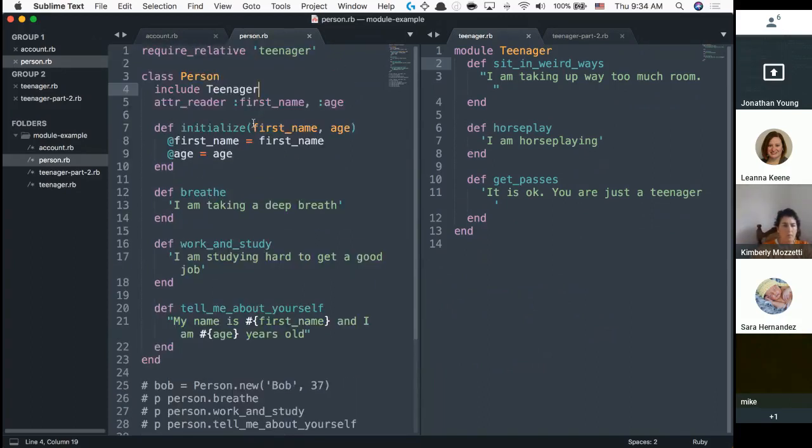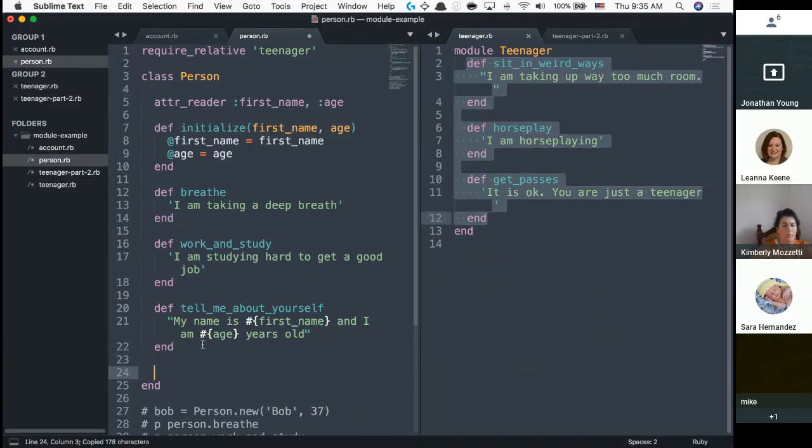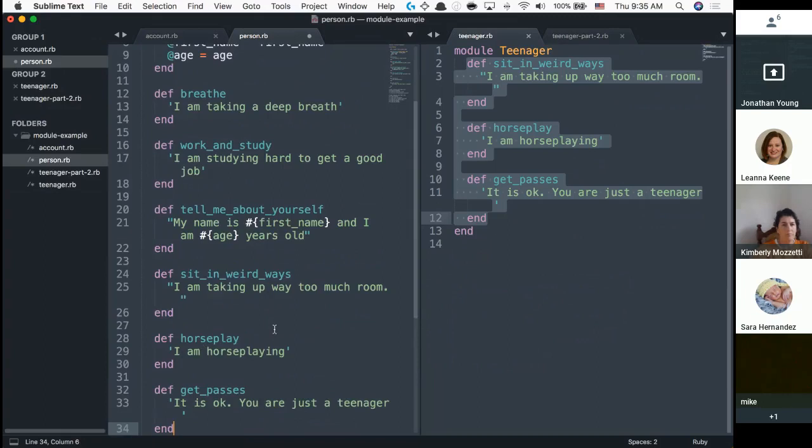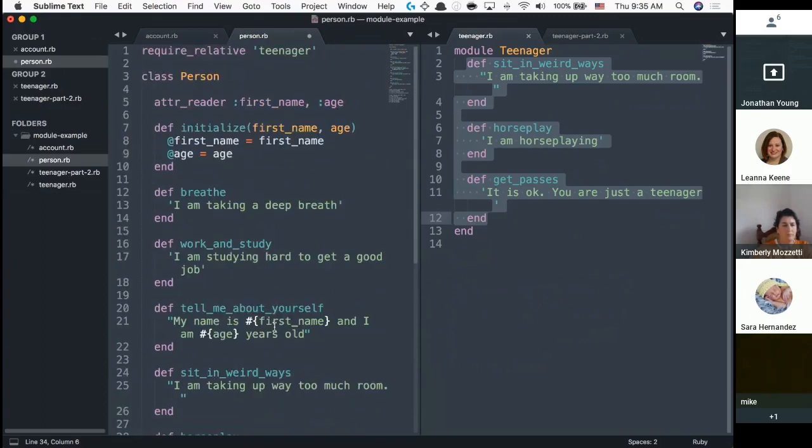That's a good question. As of right now, every single person has the ability to be a teenager, no matter what. There's no way that I can prevent them from doing that, because this include is literally just shorthand for copy this, get rid of this, and throw it at the bottom. So every single person, unfortunately, as of right now, has the ability to be a teenager.